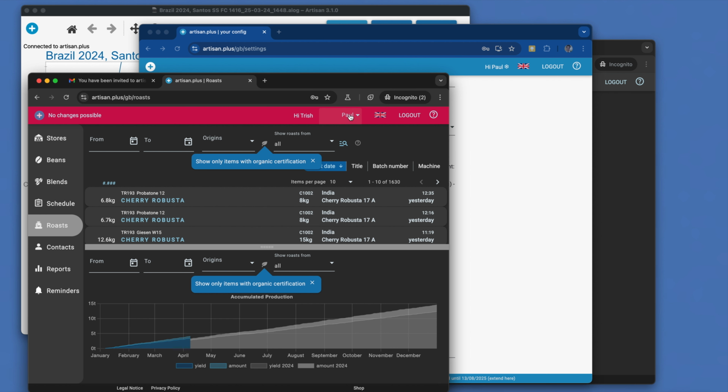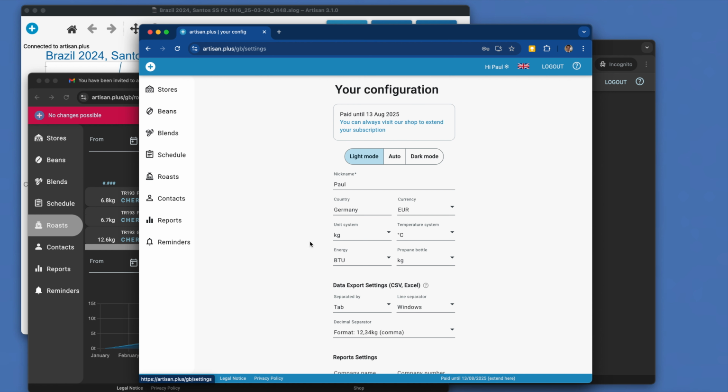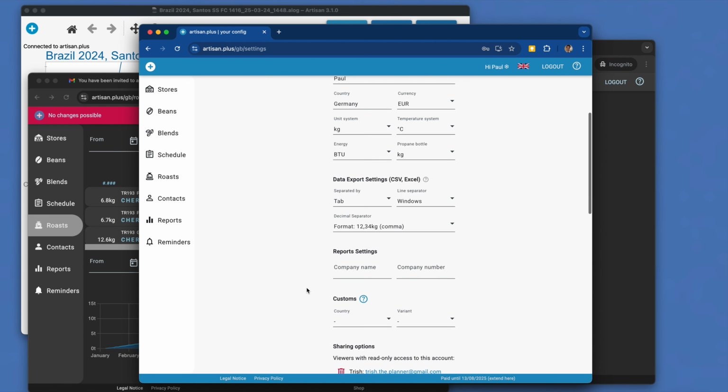Since you can have your own account on artisanplus and any number of others with read-only access, you can switch between those accounts here. Note that it is not possible to have two full accounts under one name or email address. So if Griff wants to have his own artisanplus subscription, he would need to register under a different email address.